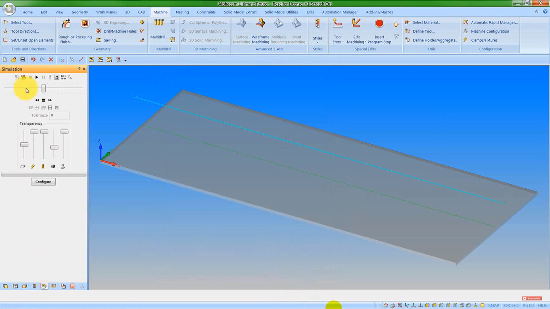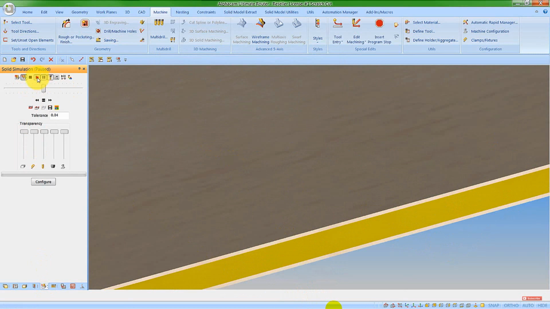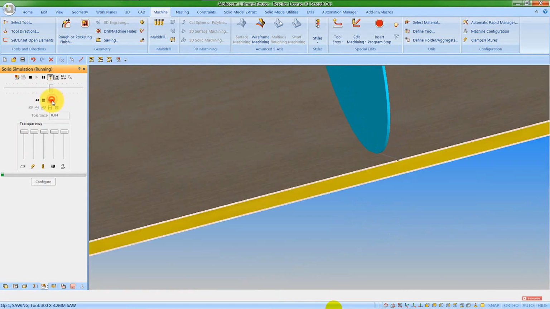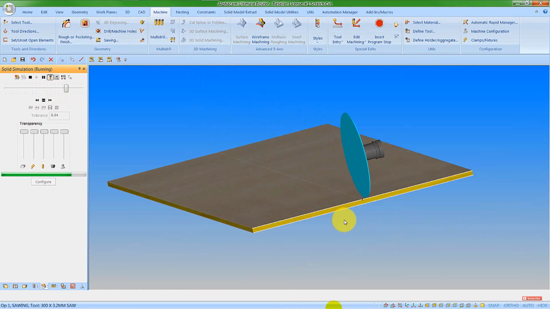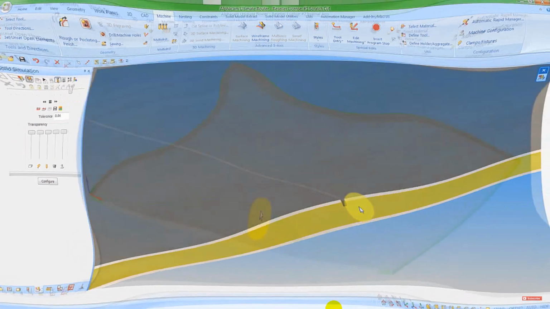If we now go into the solid simulation, we'll get to see our laminated material, and we'll watch the scratch cut go and just cut through the top of the laminate, and then we'll see the tool path return to cut through to the depth as required. This shows us how we have our scratch cut.